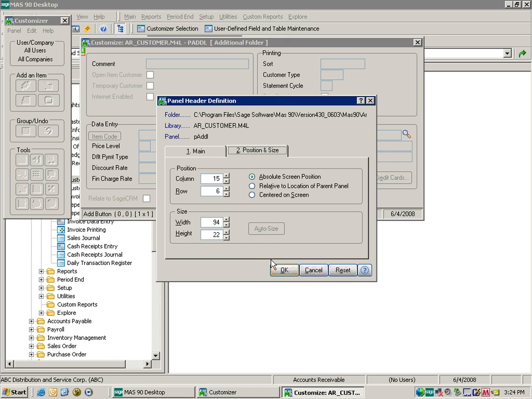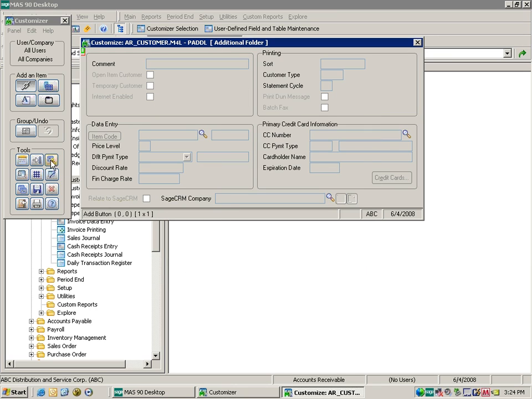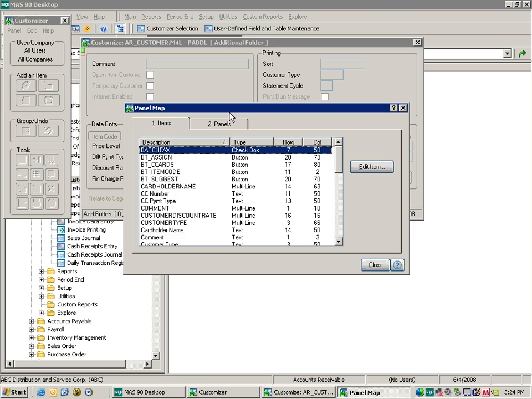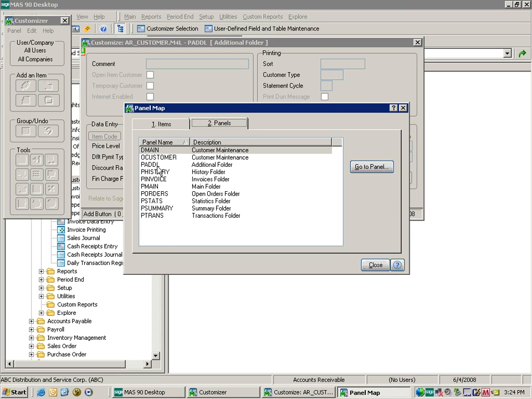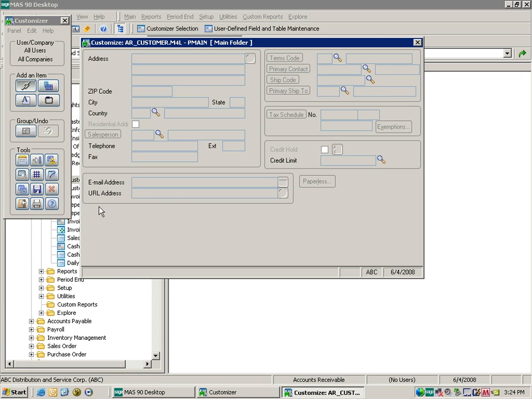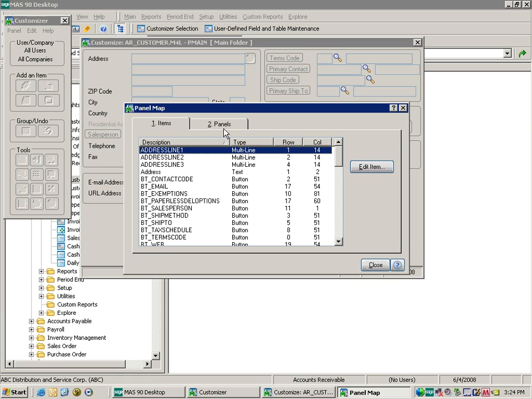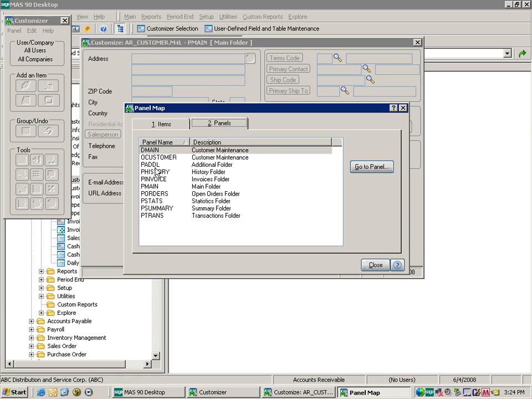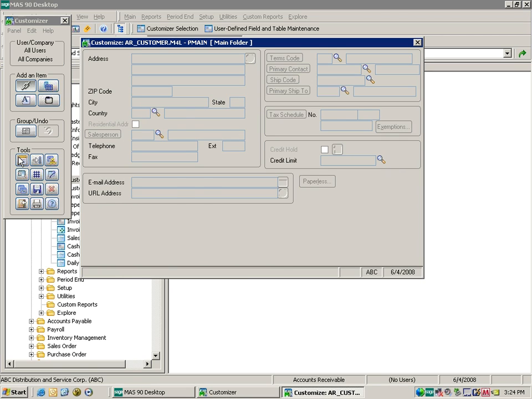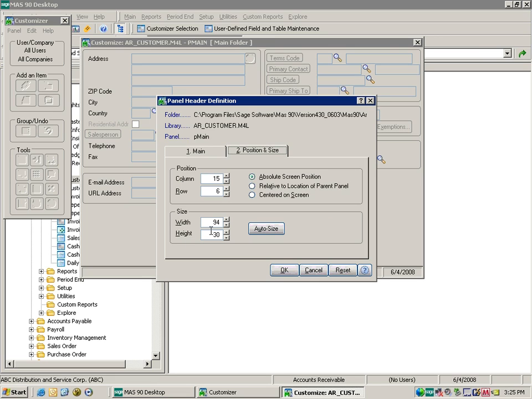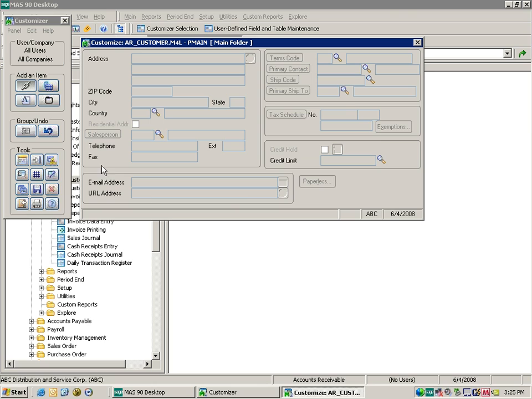If I go to, say, the additional panel, what you'll notice is that particular panel has not been expanded. So you don't have that extra real estate on this panel. Even if I was to run the form, you'd see I have that extra real estate on this panel, and it looks like you have it here as well, but you really don't. It's not available to you.